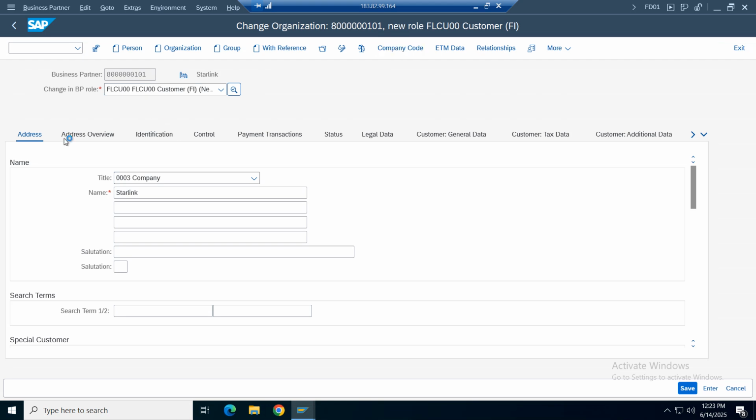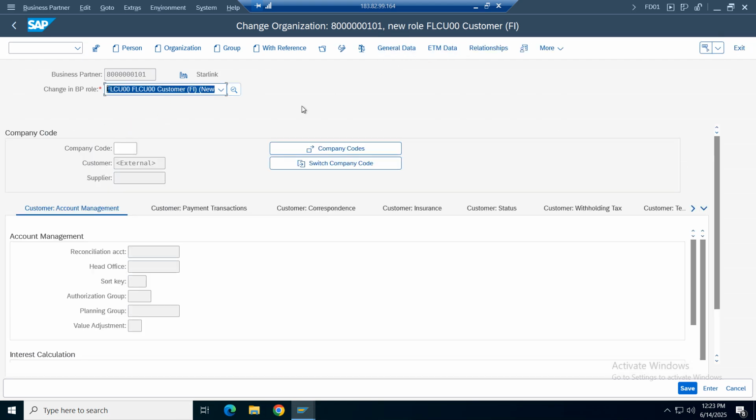Now click on company code. When I select this role, the system will prompt with the company code details. Now click on your company code here. What is your company code? VC01. Press enter. When I pressed enter, the system is asking for a reconciliation account here. This is the subledger account for accounts receivable. We need to create one GL account, which is the reconciliation account used for accounts receivable transactions. Whenever I post any transaction to this customer or business partner, the system automatically updates the transactions to the reconciliation account.